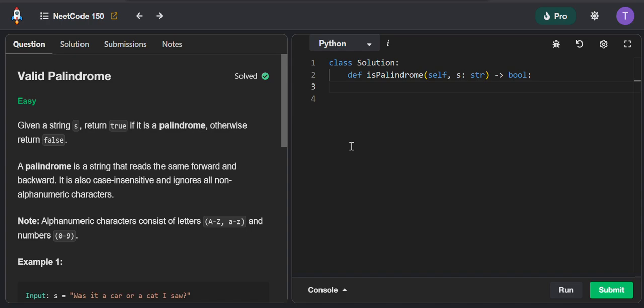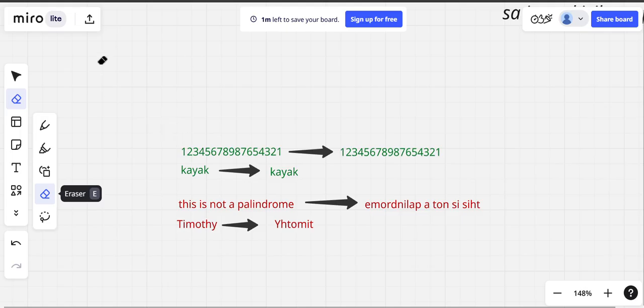Problem 10 of NeetCode 150, Valid Palindrome. First, let's see what a palindrome is. A palindrome is an alphanumerical string where if you reverse it, you're going to get the exact same string. For example, 1, 2, 3, 4, 5, 6, 7, 8, 9, 8, 7, 6, 5, 4, 3, 2, 1. If you reverse it, you have the exact same sequence. So it is a palindrome.